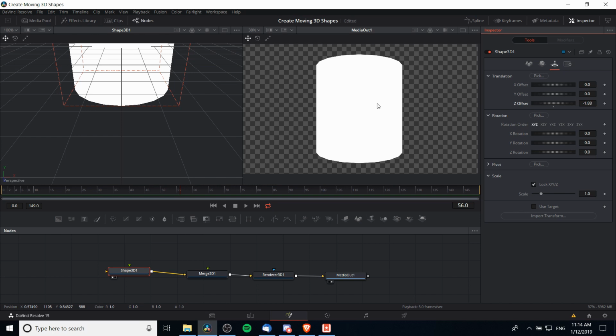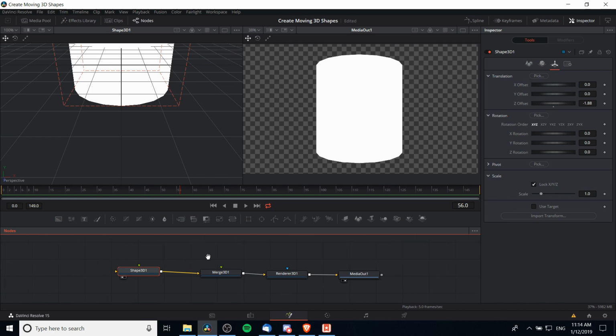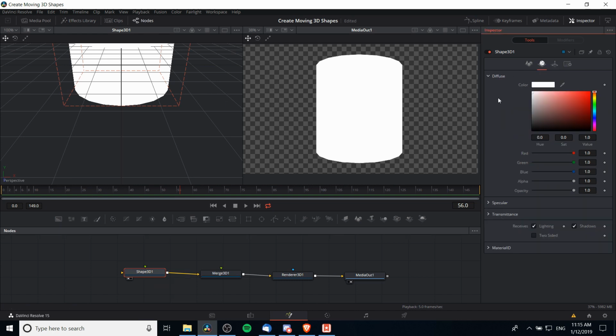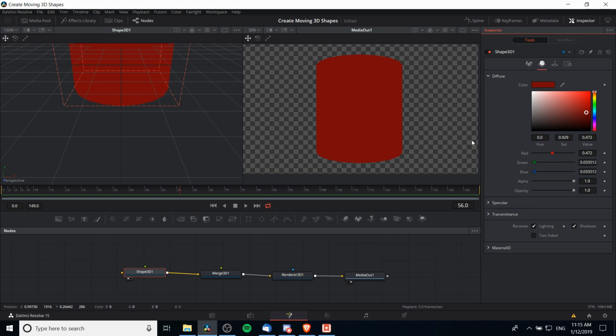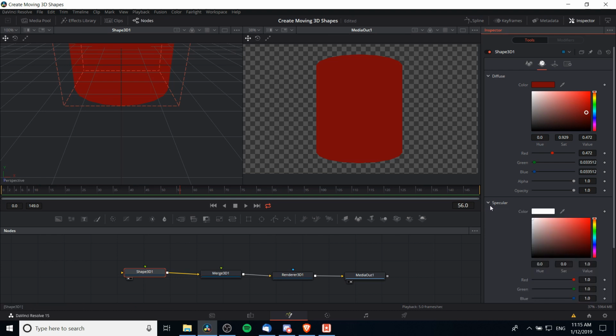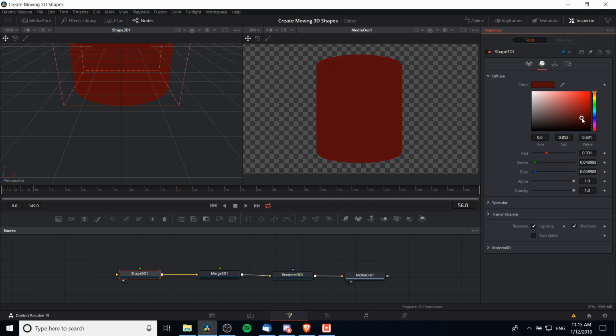Now it's completely white. You probably don't want a pure white cylinder, and you probably want some lighting on that too. Let's start by changing the color. So clicking on Shape 3D, going over to the Material tab, we can change the diffuse color of the cylinder. So that's going to be the main base color of this 3D object. If we make it red, then the object is pretty much going to turn red for the most part. There's also specular lighting, but you couldn't see any of that until we actually enable some lights. So let's make it a darker red for now and add in a light.